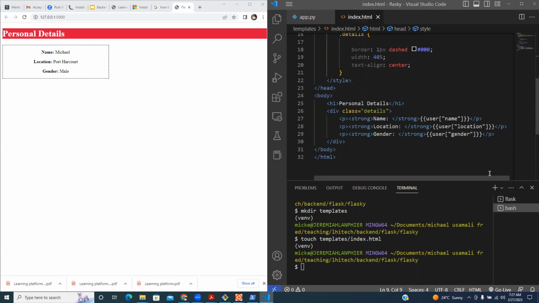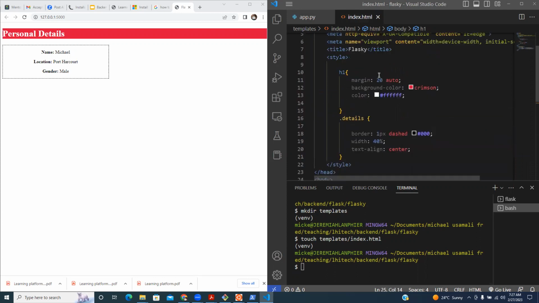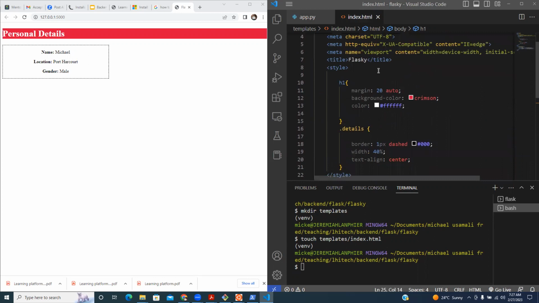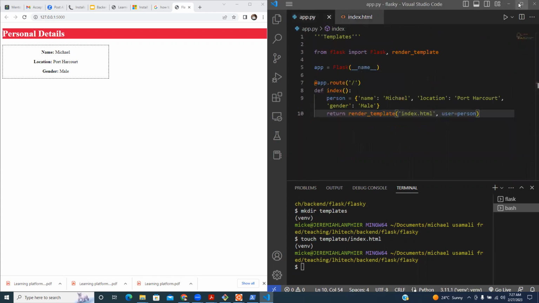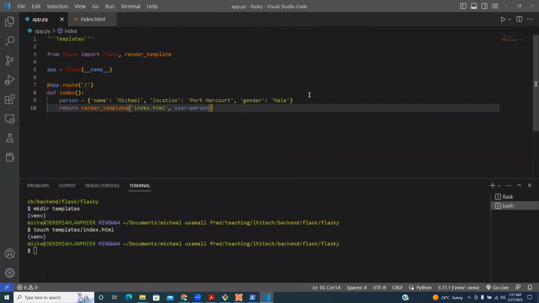Okay, Richard. Yes, I have a question. What linked the app.py to the index? In CSS and HTML, we use the link, the real link, to link both of them so that they work. But in this case now, what linked both of them?